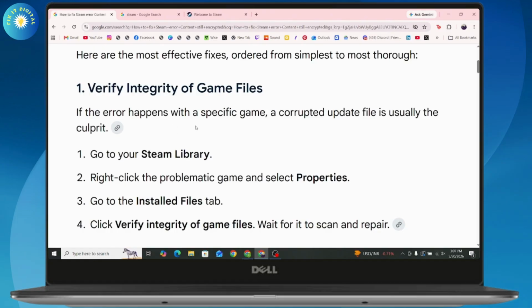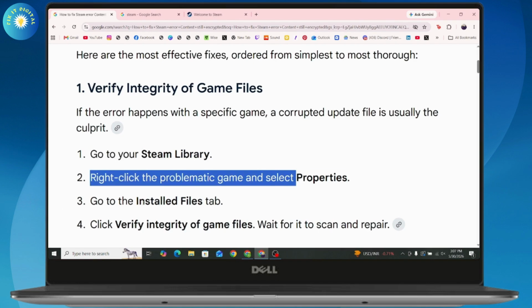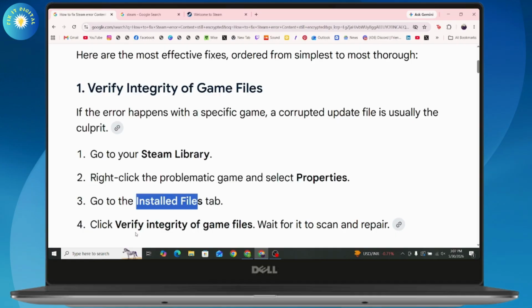If the error happens within a specific game, a corrupted update file is usually the culprit. For that, you need to open up your Steam and then go with your library, which will be in the top left, and then right click on the problematic game and select properties. After that, you need to go with install files tab and click on verify integrity of game files and wait for it to scan and repair. After that, your problem might be fixed.